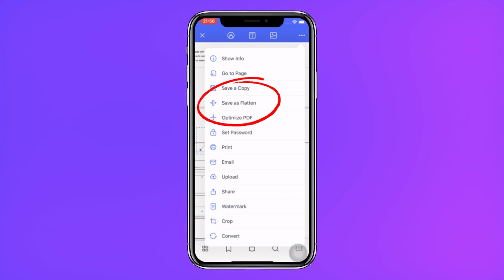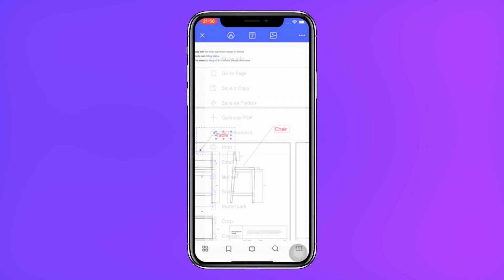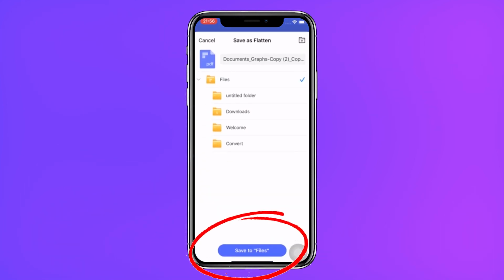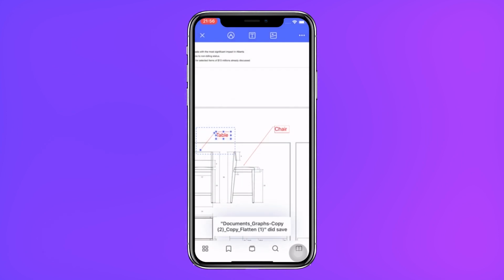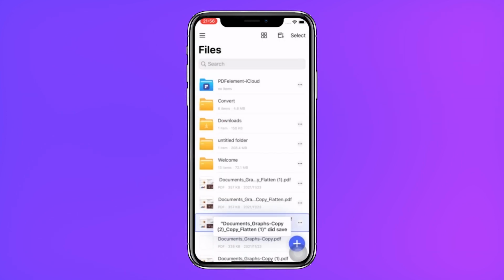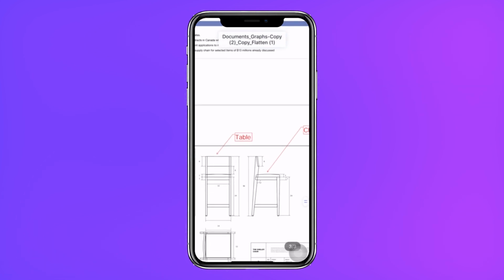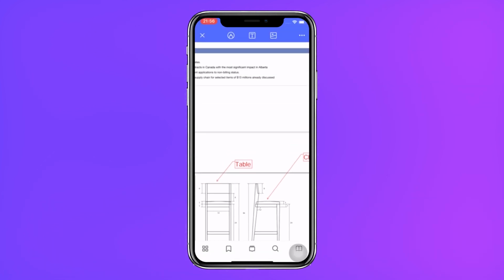So to instantly transform the files into a flattened PDF, just click the icon on the bottom right extreme of your screen and select the Save as Flatten option. PDF Element for iOS will automatically create a flattened copy of the original in the same local folder and display the location on your screen from where you can open and view the file. So this time you'll see that your annotations and notes have been merged with the core content.